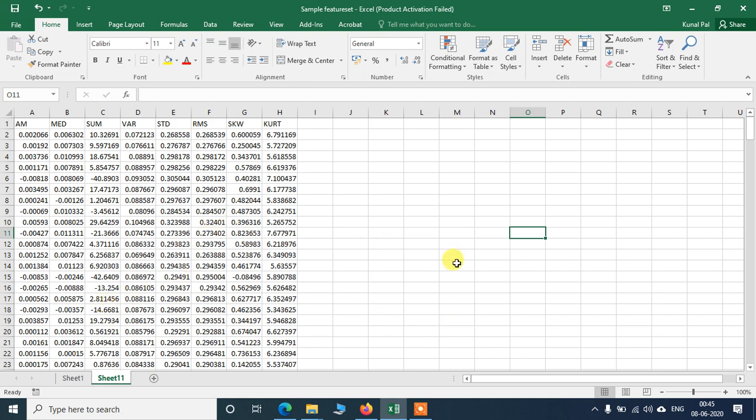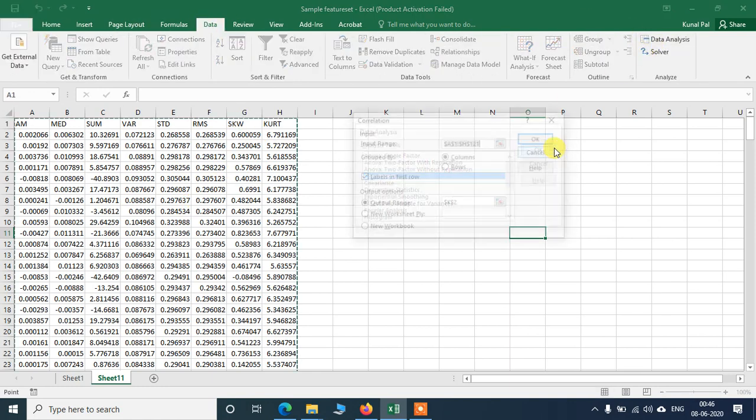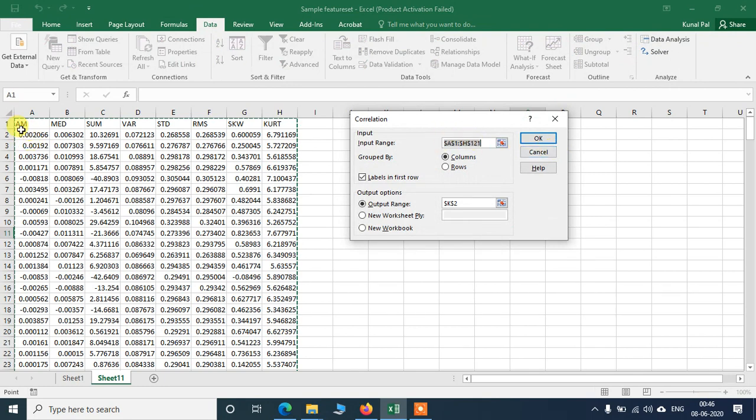Good morning, everyone. Today I will tell you how this correlation matrix can be understood by using linear models. So, for the purpose, first I will create the correlation matrix. It has selected my data labels in the first row.